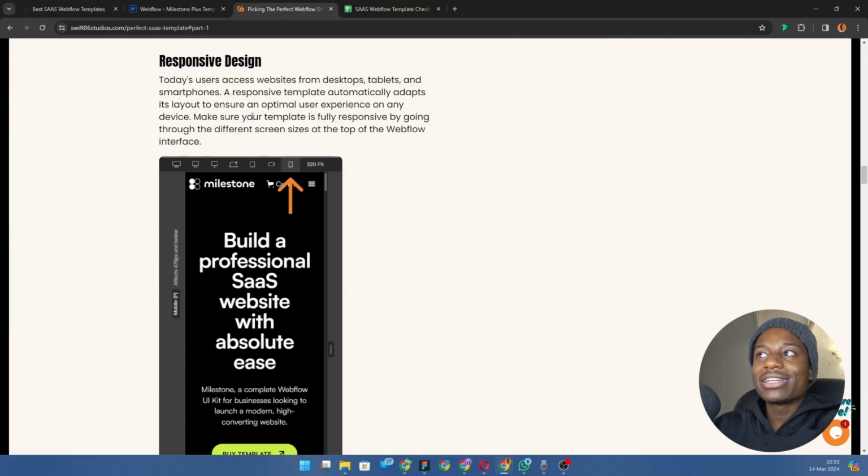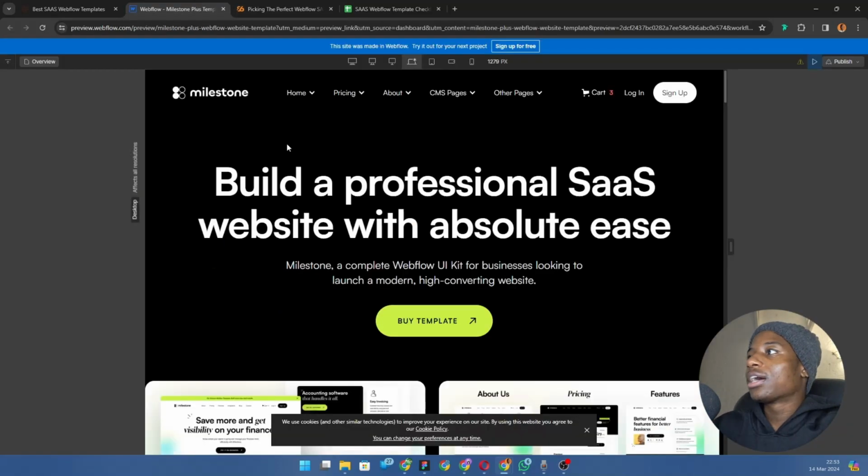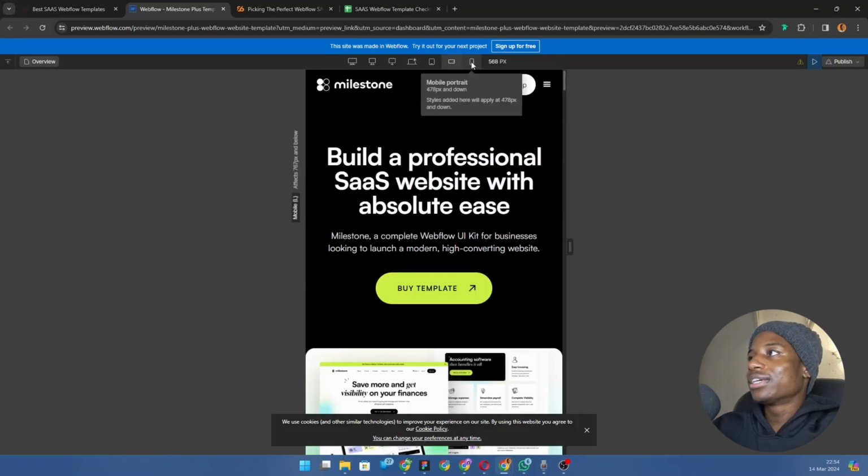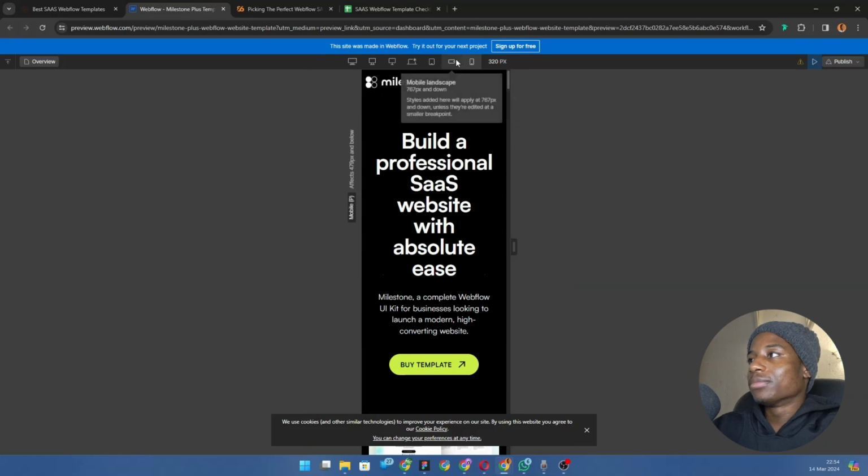So the next criteria is responsive design. You want your template to already be fully responsive, so you don't have to do that yourself. It can be quite tricky when you're new. It took me a while to fully learn how to do that. So here's an example. When you come view a template in the designer, you can use these buttons over here to change between different screen sizes.